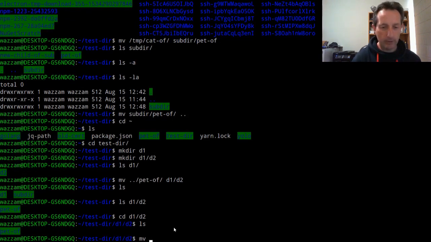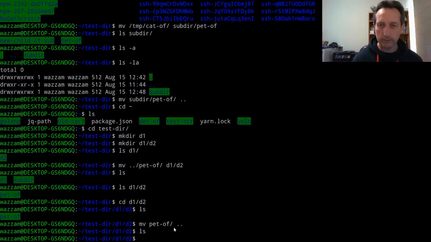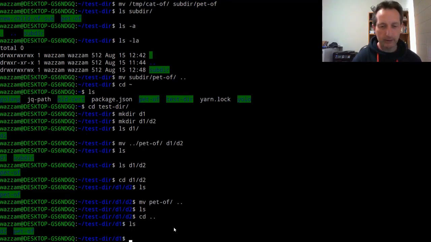If I move pet.of to the parent of the current directory, it should go from d2 to d1. Do an ls, nothing's in d2 anymore. Use cd double dot to move into the parent directory, do an ls, pet.of is there.